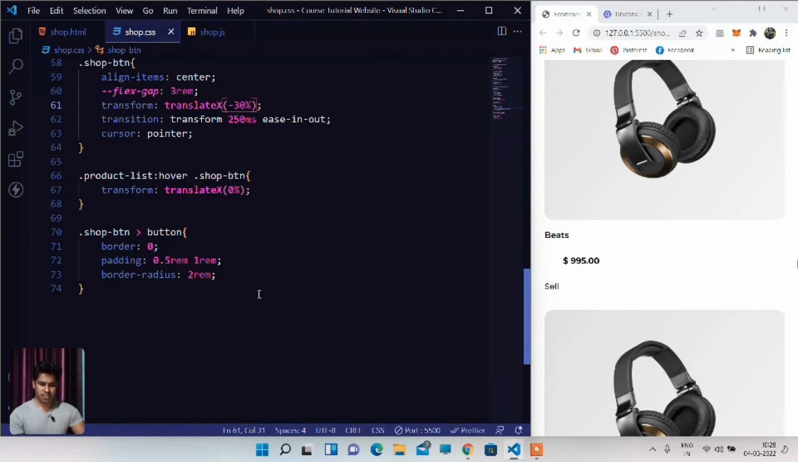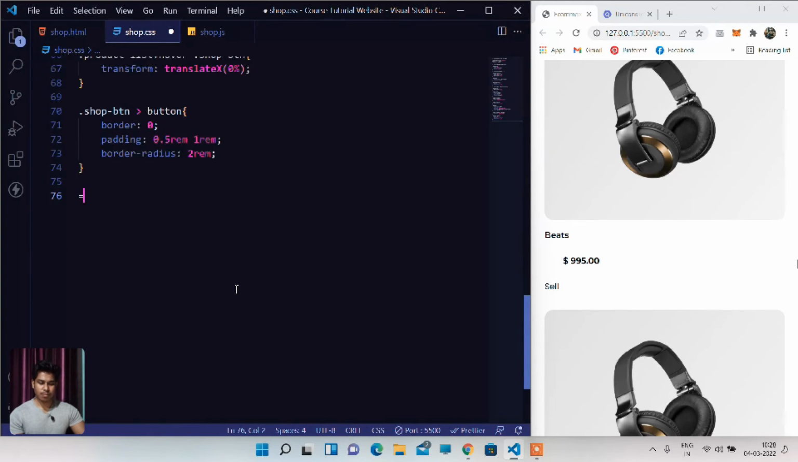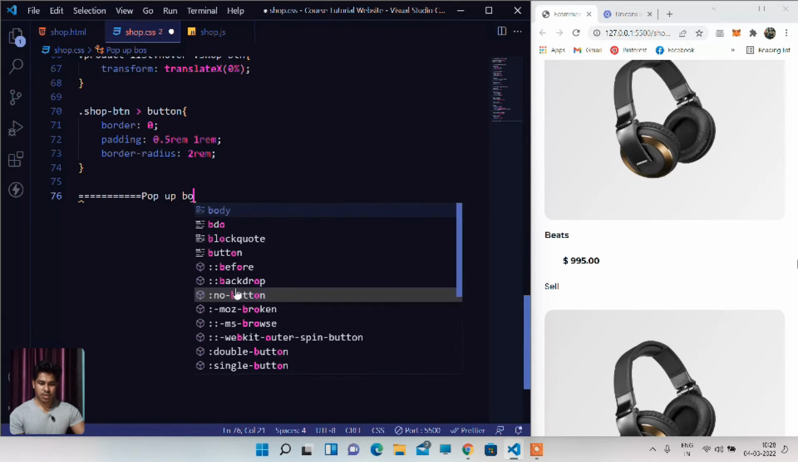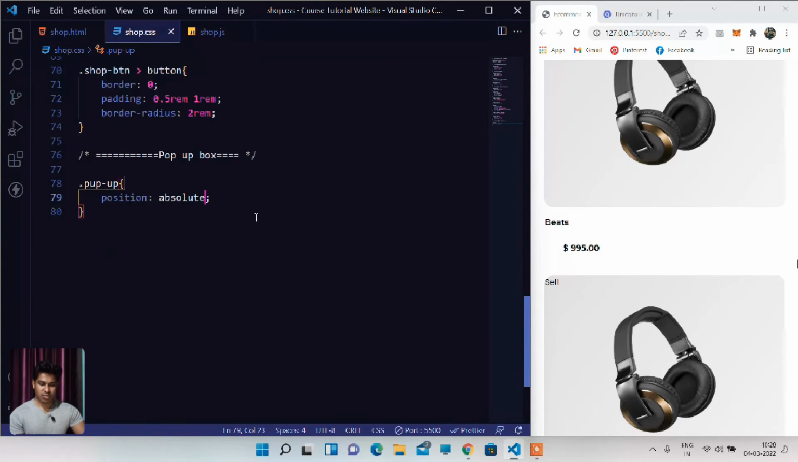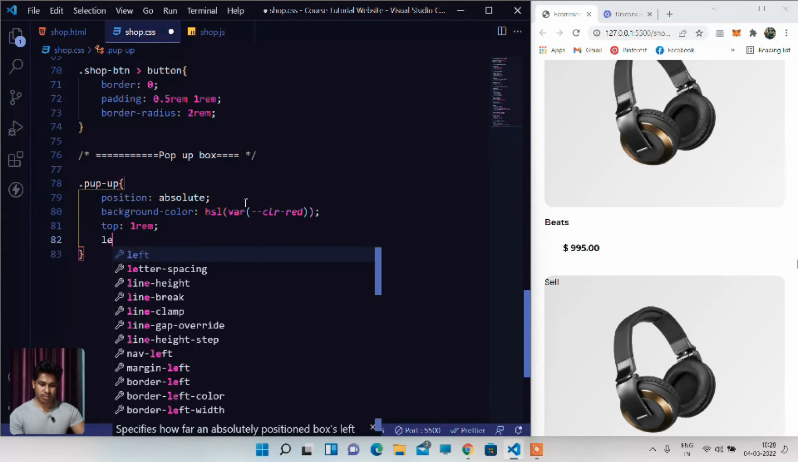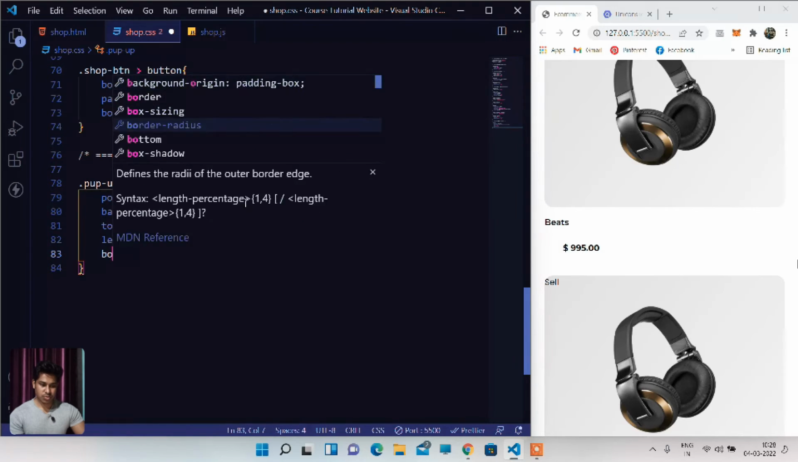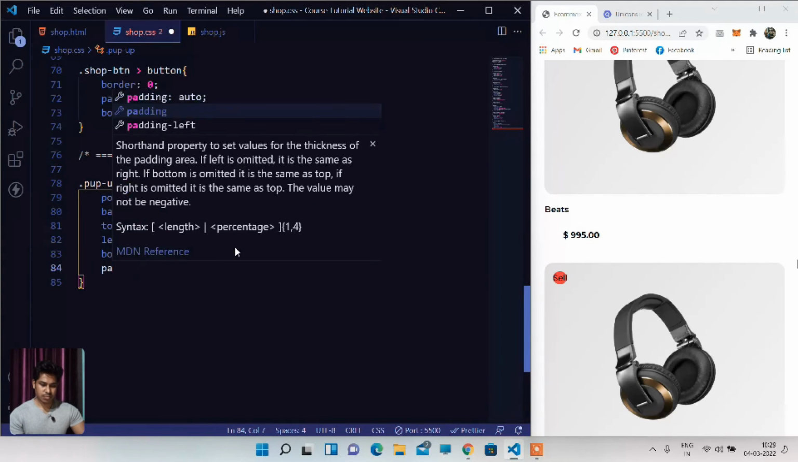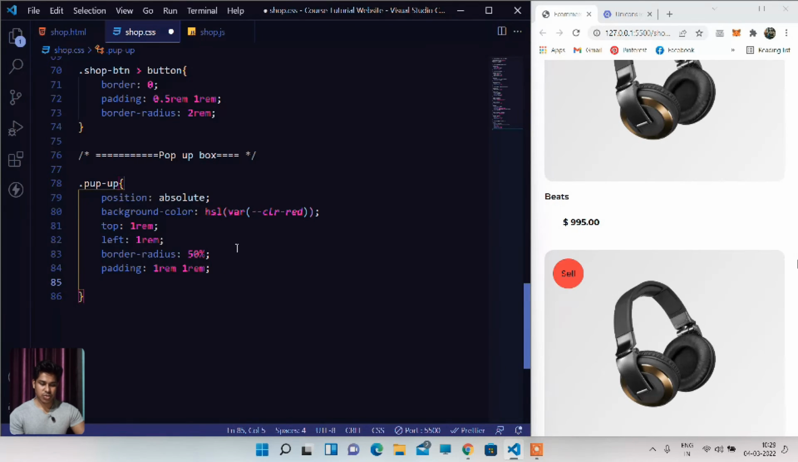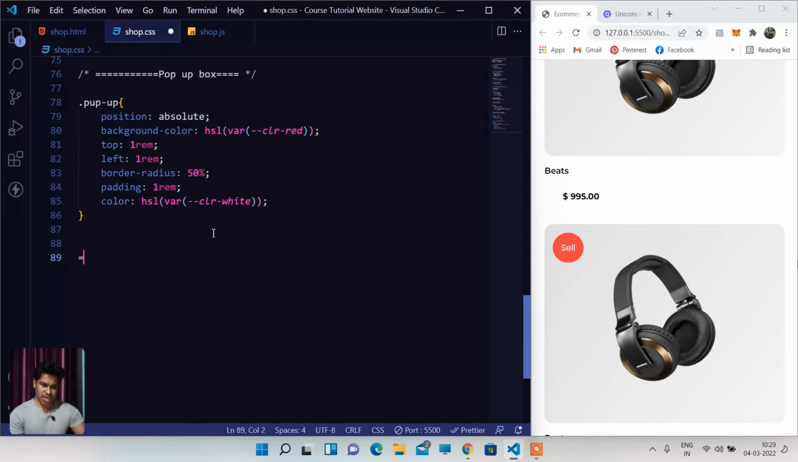It's working fine. So let me give this comment pop-up box. Let me grab my pop-up container, and position is going to be absolute, and background color is going to be red, and top is going to be 1 rem, left is going to be 1 rem, and border radius is going to be 50%. So this is how it will look. Padding is going to be 1 rem from all the sides. Color is going to be HSL white. The text color is white. So we are done with the general styling of this product container.